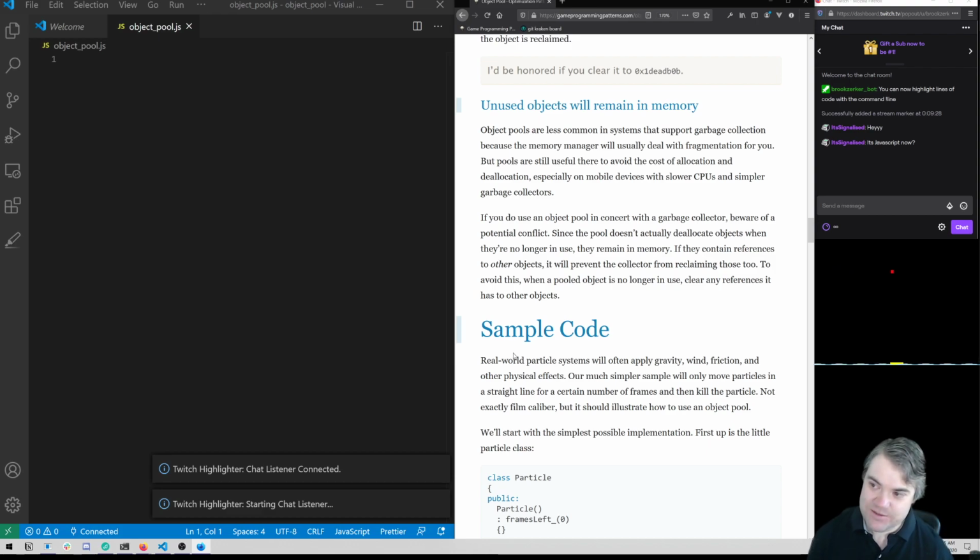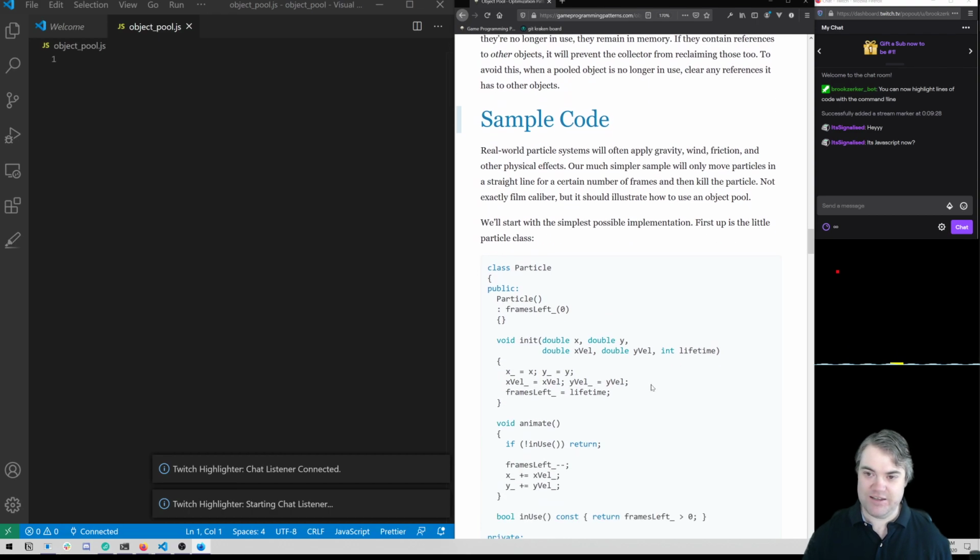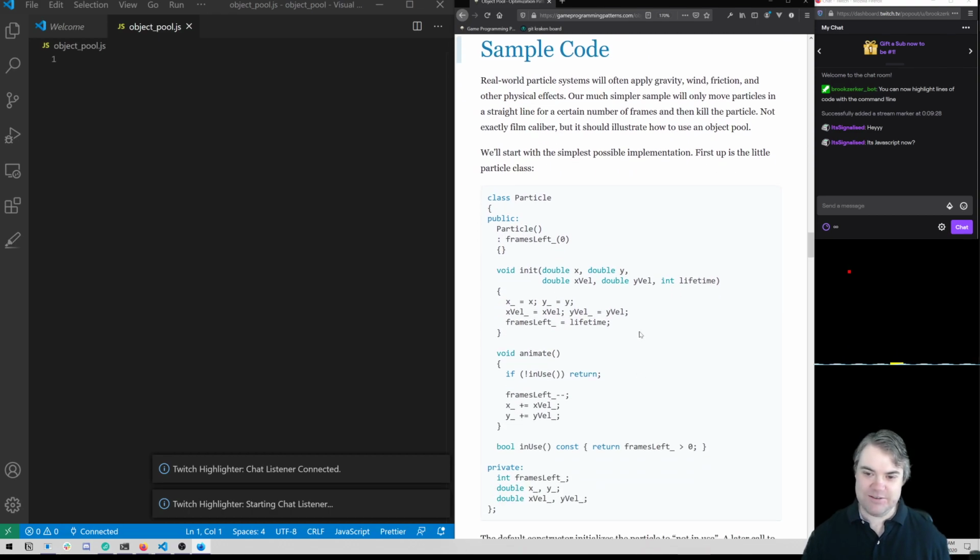Good morning! Yes, we're doing JavaScript today, and then most likely tomorrow we'll go through this exact chapter and do the rest of it. But we'll see what it's like.